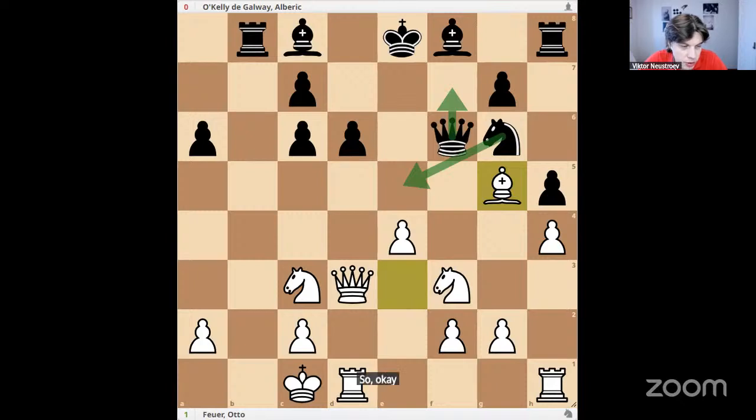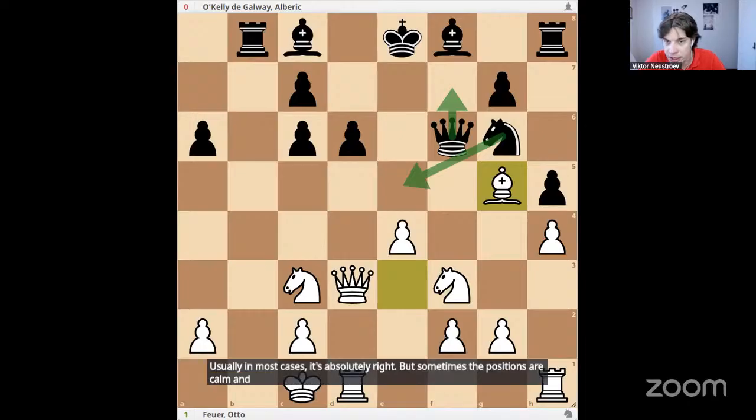So John suggests to have a concrete plan behind the move to deliver results. Well, it's a good point. Usually, in most cases, it's absolutely right, but sometimes the positions are calm and you have to play positionally. And this is where you very often can make your decision based on some general factors.